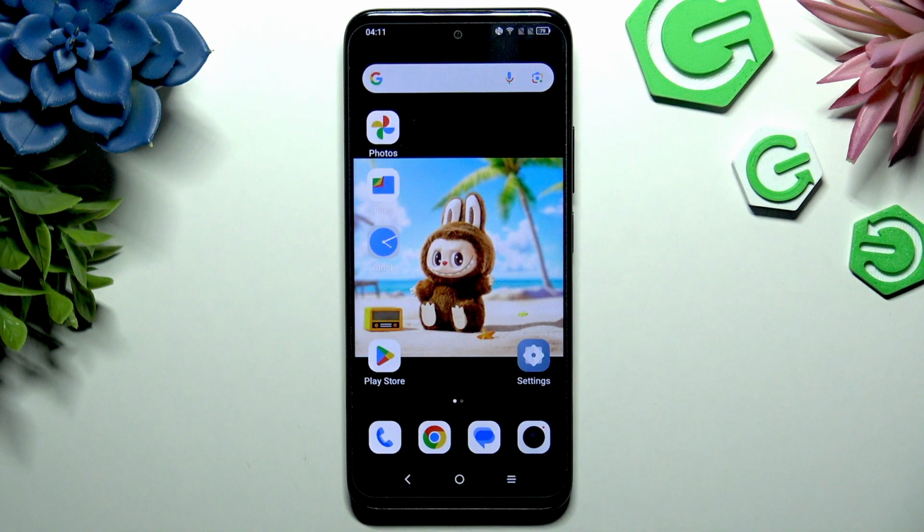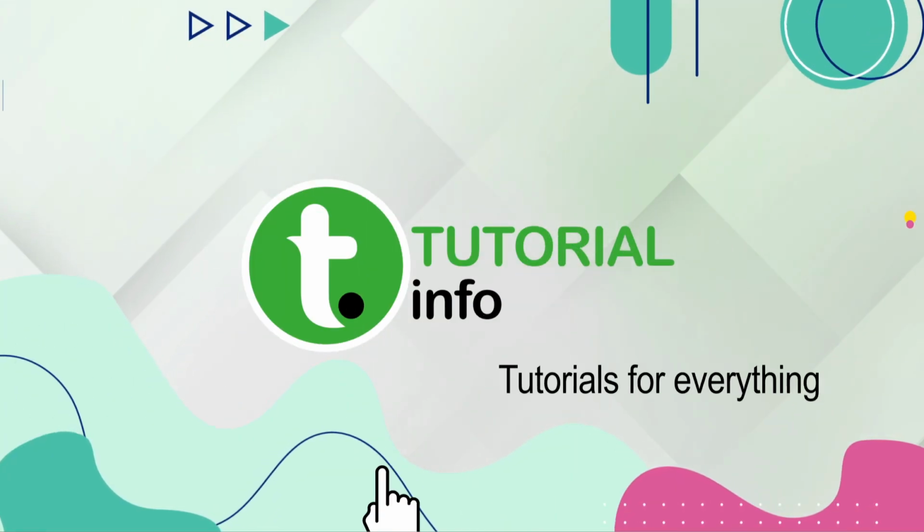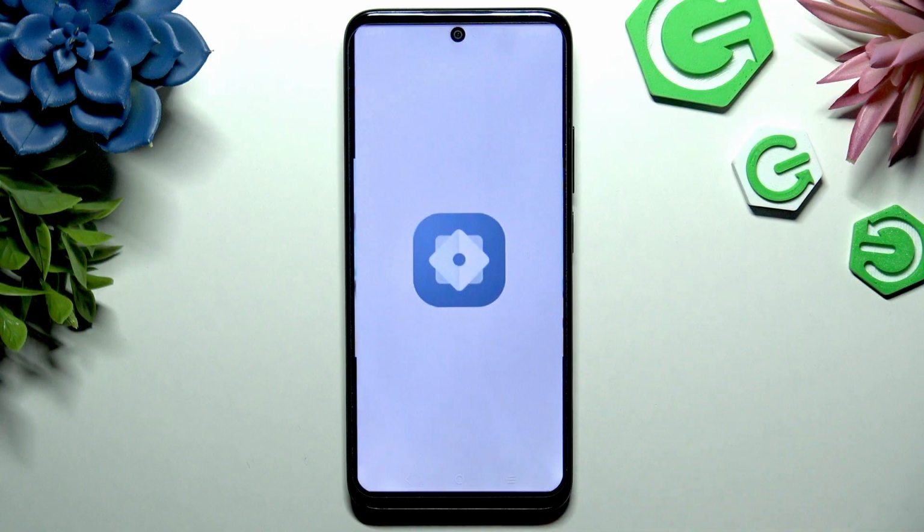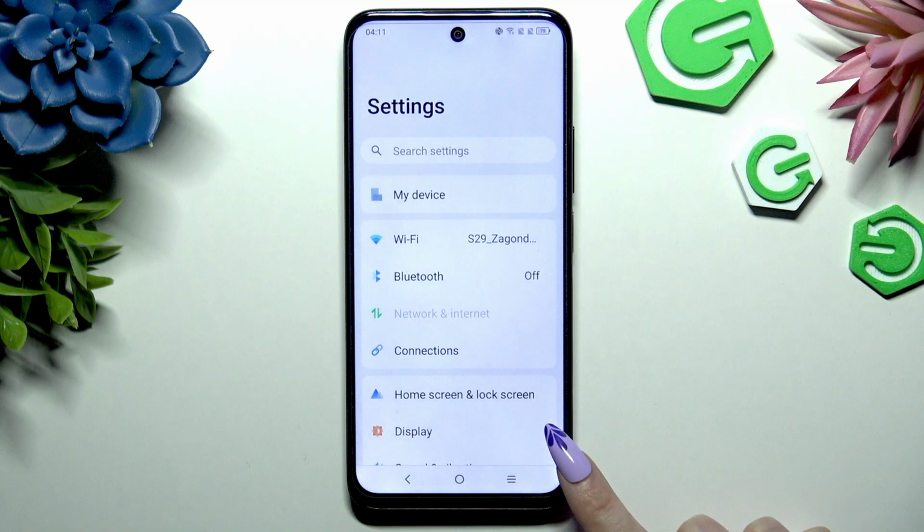In front of me is TCL 605 and today I would like to show you how you can change font size. Begin by opening Device Settings and tapping on Display section right away.